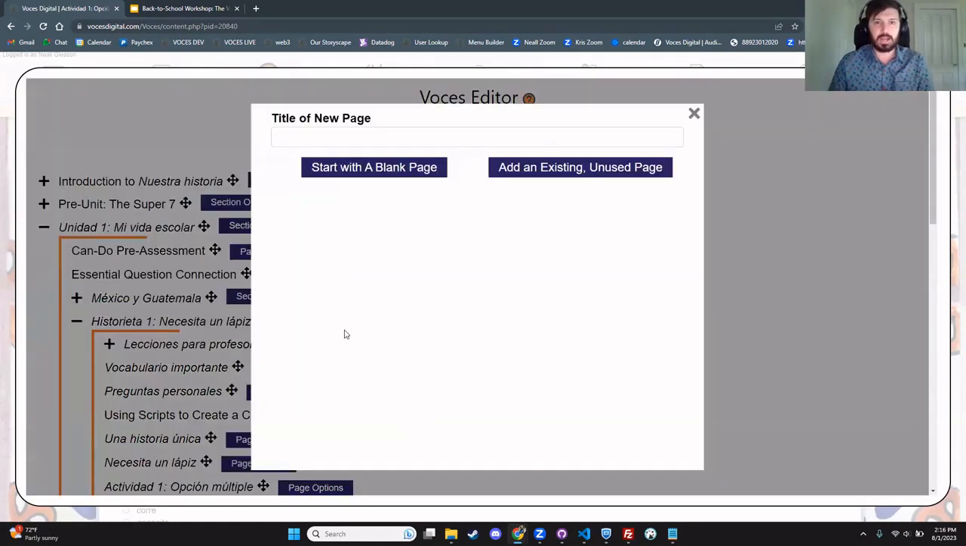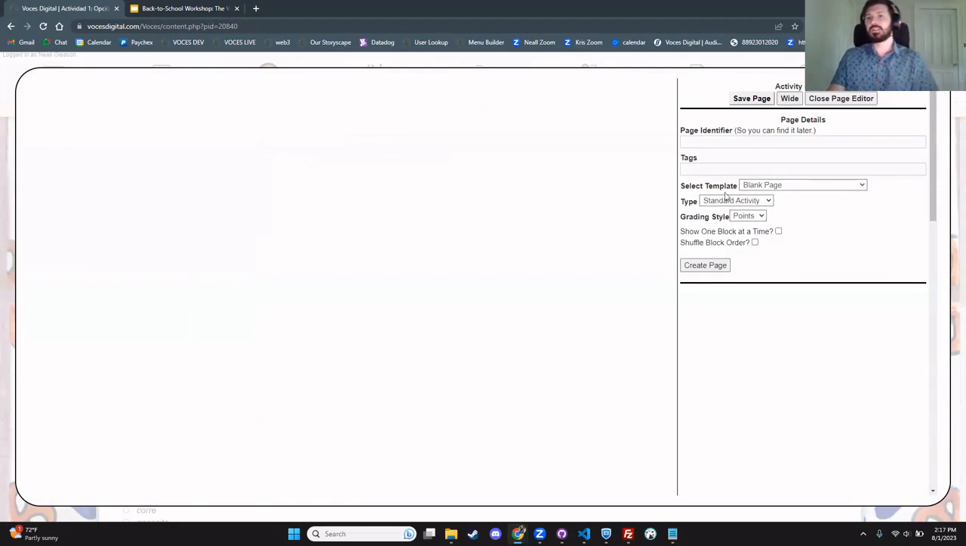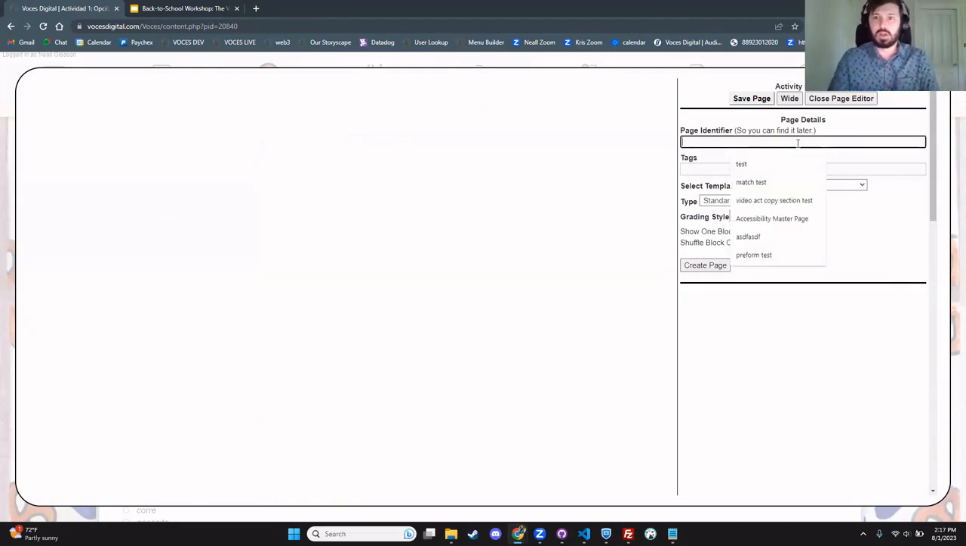So again, we'll go to add a page, but let's say I want to start with a blank page. First, we'll type in the name of the page. This is what it's going to show up as in the editor once you're done. And just click Start with a blank page. And that's going to take you to this same view that we were seeing before, but it's all blank because it's brand new. So we'll type in a page identifier.